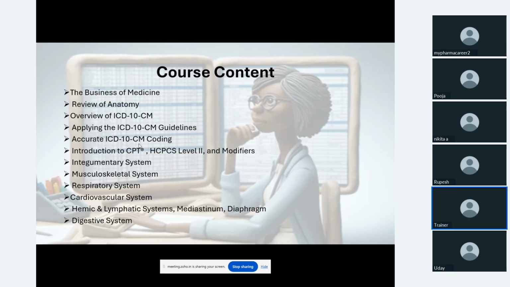Then there will be an introduction of CPT, HCPCS level 2 and modifiers. And later we are going to see the integumentary system. In that, we are going to study hair, nails, skin.